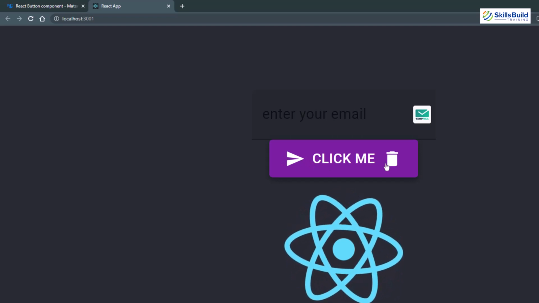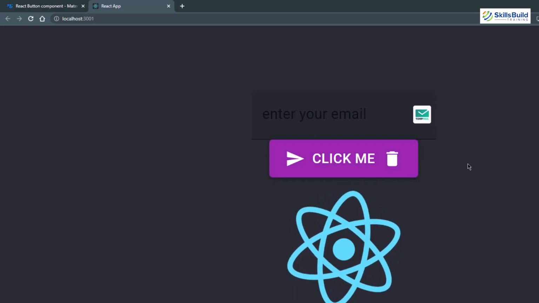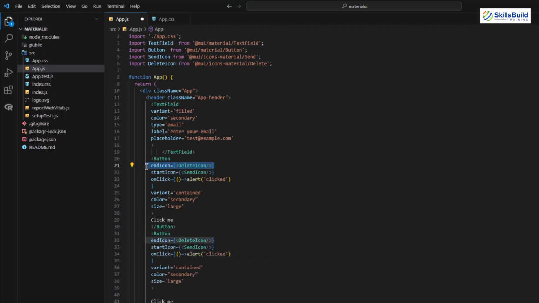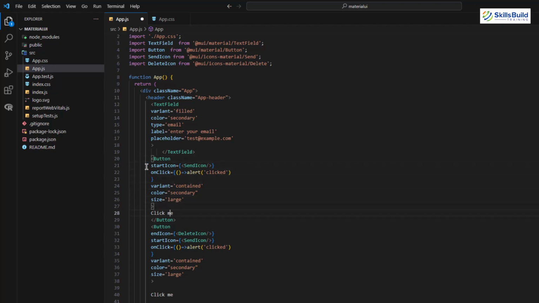Why don't we use another button with this one? So let's go back. Let's copy everything for this particular button. Here it is. Let me just remove the extra spaces so that we can have more space to work with. And after that, I'll place it right here. And from here, I'll remove this one. I'll keep the start one. And down here, I'll remove the start icon.